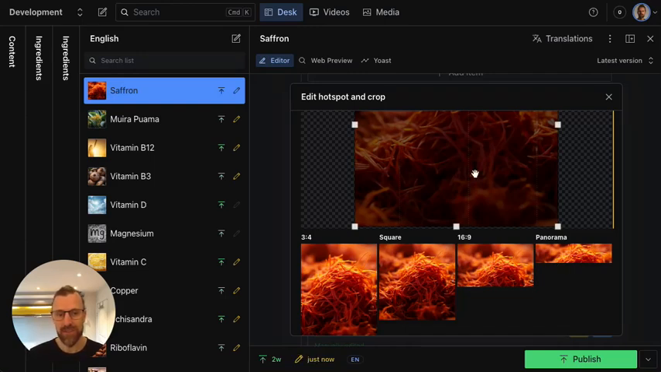That should cover everything. We looked at image sizes, formats, and crops, hotspots. That's basically it.